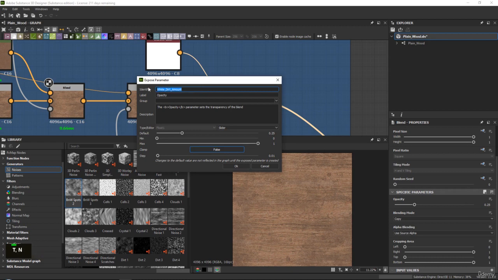And I want to copy the identifier also in the label. The identifier is for the system to know what it is. The label is for us to know what it is. And in the group, you can give the group like base color. And then it will be placed in its own little group.